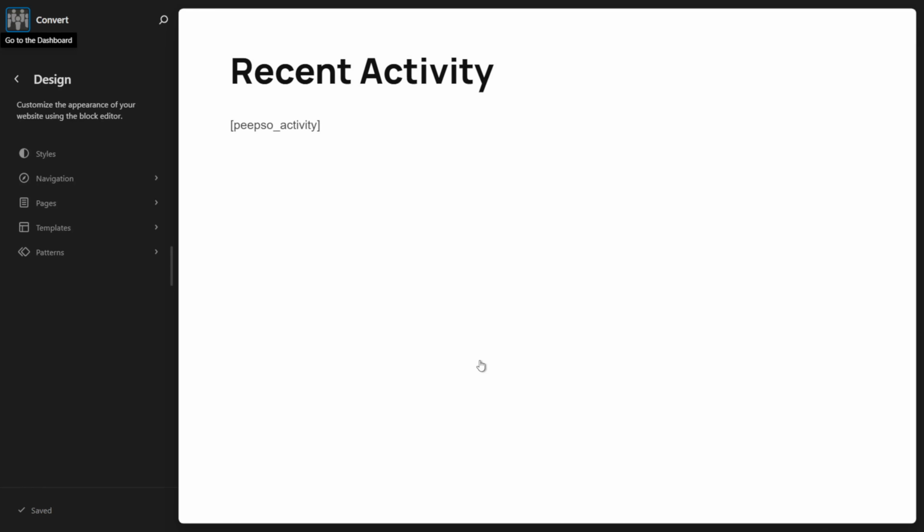Let it open. Come on. Okay, that's it. If you only see the recent activity and PeepSo activity shortcode, don't worry. That is because my homepage is set to be a PeepSo activity, and the block theme has a bit of trouble understanding all of that. But that is not important right now.